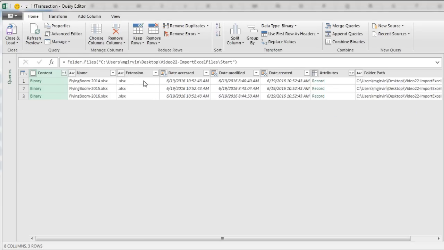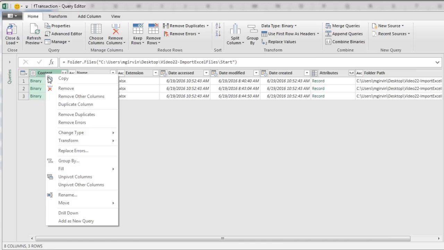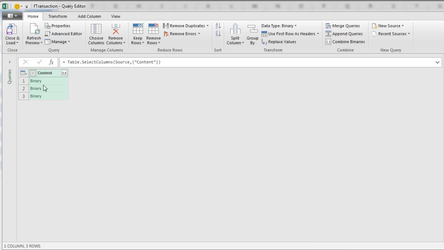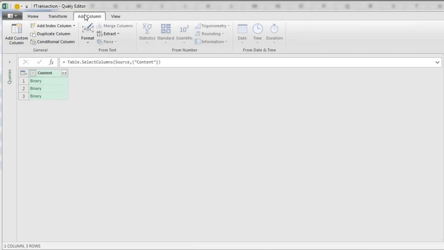Now, last video, we had to worry about filtering out different file extensions, and we also had to extract certain parts of the file name, but we don't need to do any of that in this video. We're only going to have .xlsx files, and we do not need information from the file name. So I simply come over to Content, right-click, Remove Other Columns. Now, these are Excel files in this column here. And because Excel files have lots of different objects, like we talked about the last couple of videos, we need to add a new column.